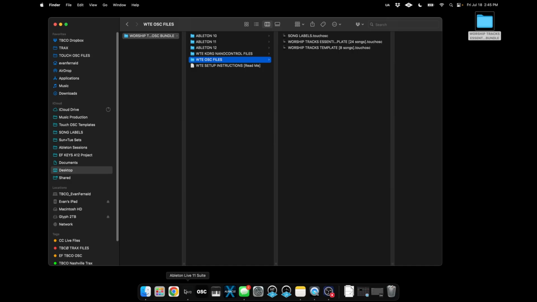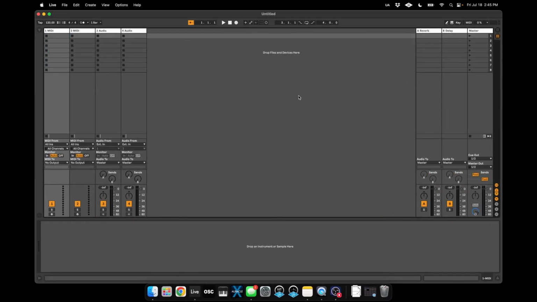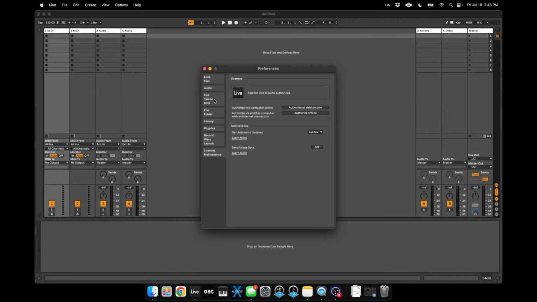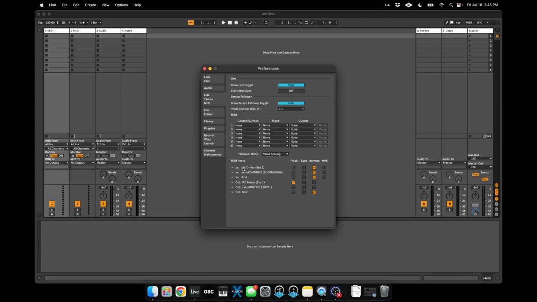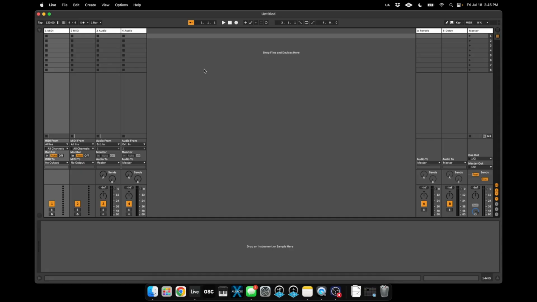And then back over in Ableton, we're going to go back over to our preferences, and we want to go here to the MIDI tab. And now with the IAC driver online, it will show up as an available input and output device in our Ableton MIDI settings. So what we want is for input, we want remote checked, and on the output, we want track checked. And that's it there.